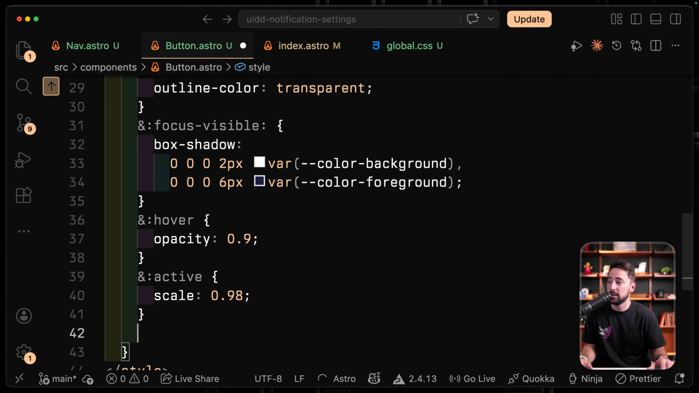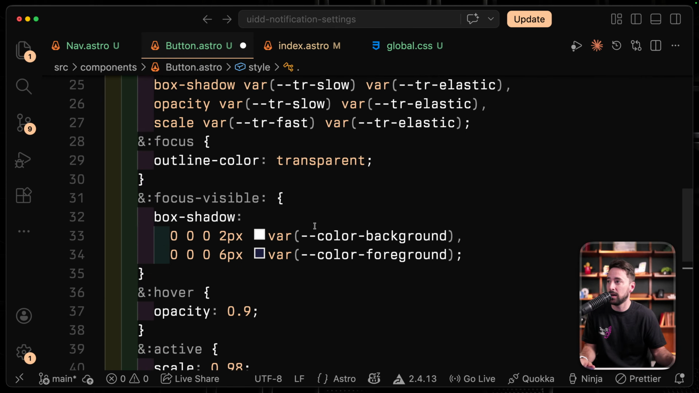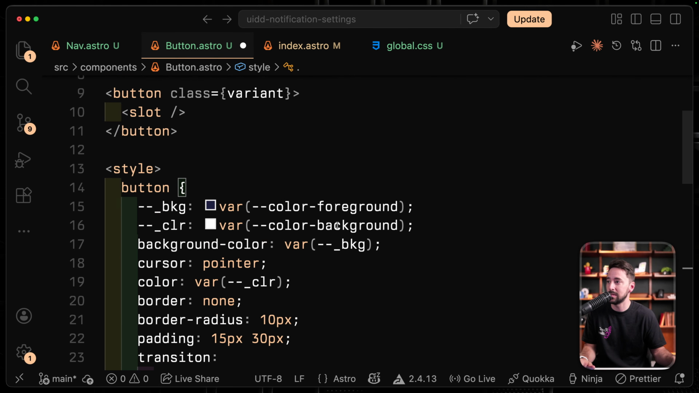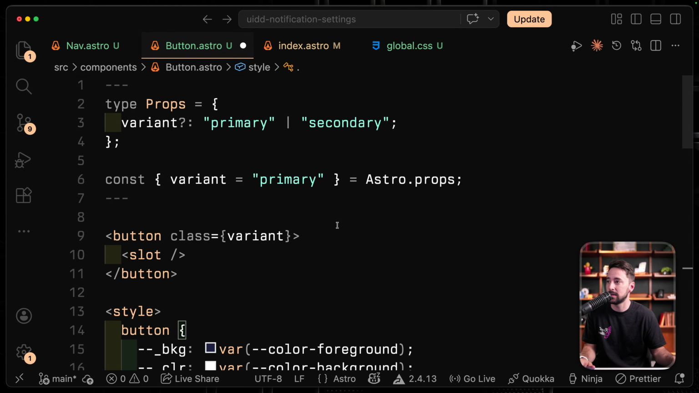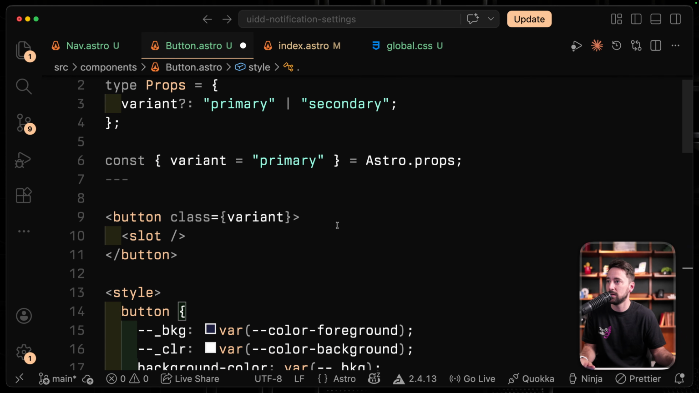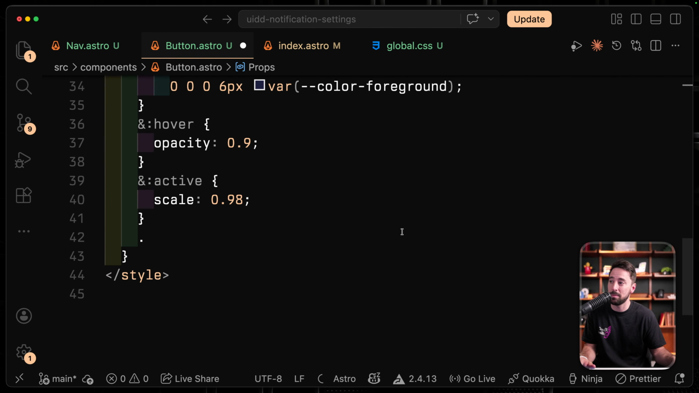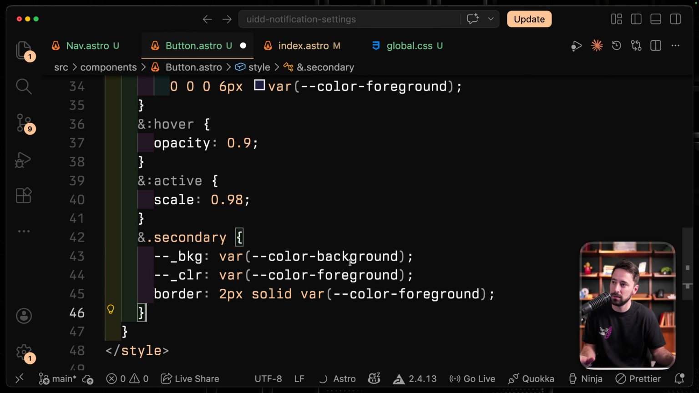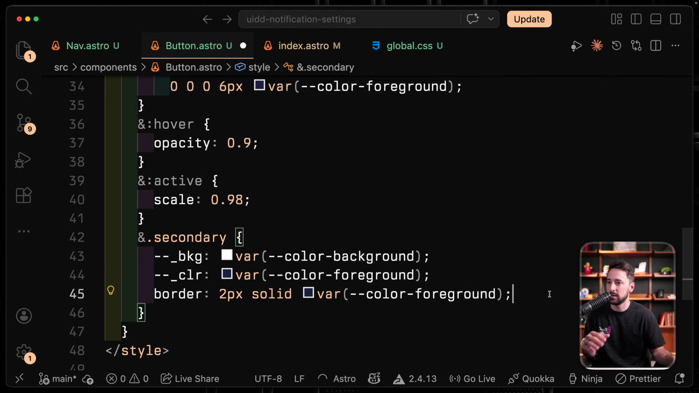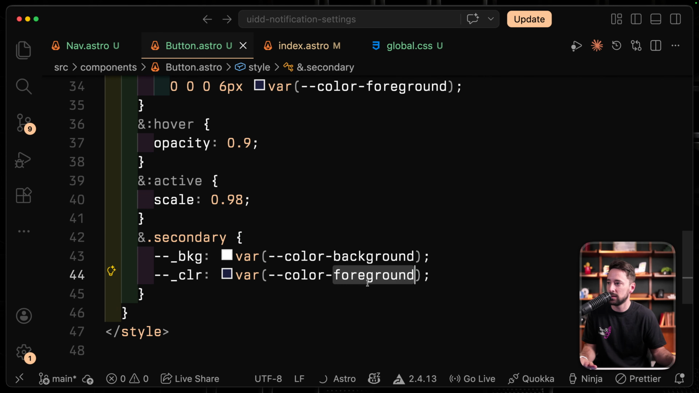So last thing is, if it has, let's see, there's class of secondary right here, then we're just going to swap the two items. So we'll just say that if it also has the class of secondary, so this would need to look like this, then we switch these two, which I think that's right. Color is this, background is that, and I think that works.